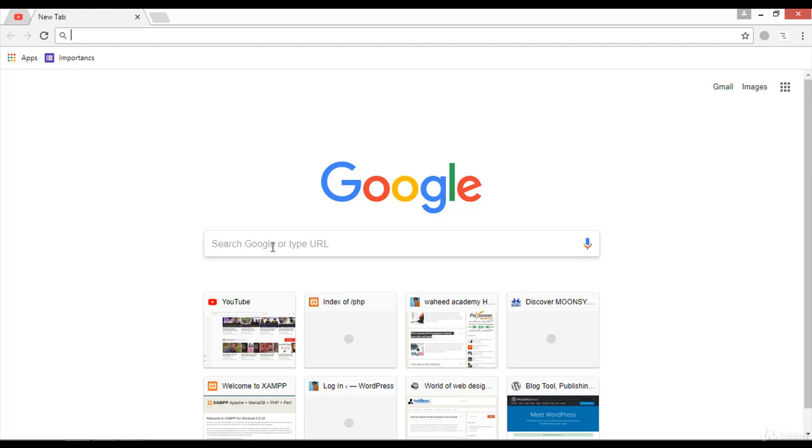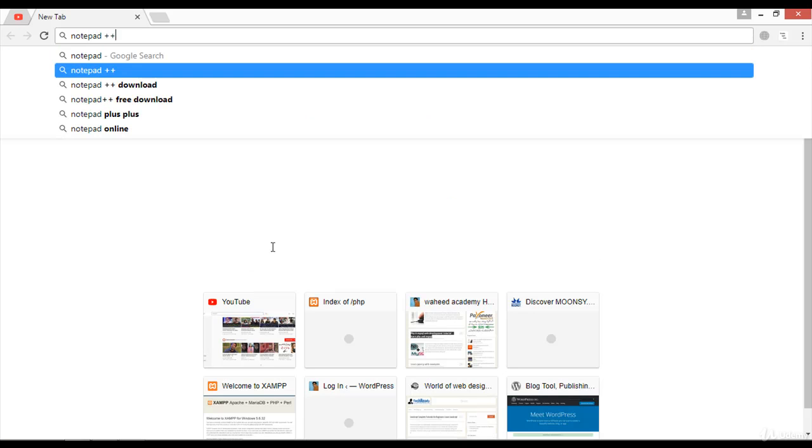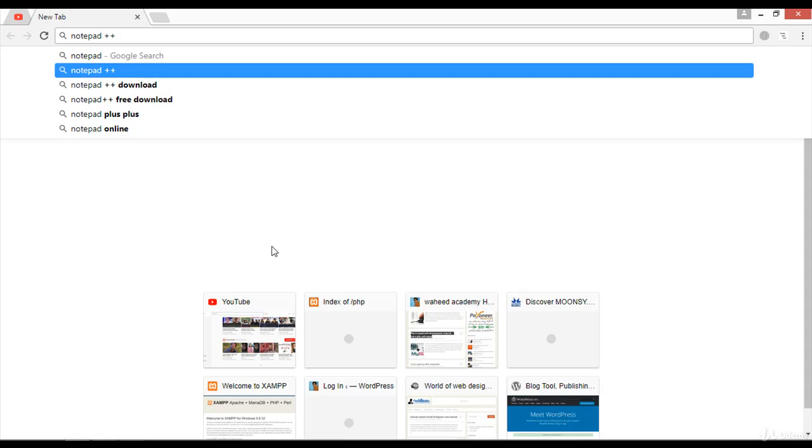Inside this lecture we are going to discuss how we can download and install Notepad++. So open your browser, any browser you are using. I'm using the Chrome browser. Simply write Notepad++. You can say just free download or simply write Notepad++, then enter.